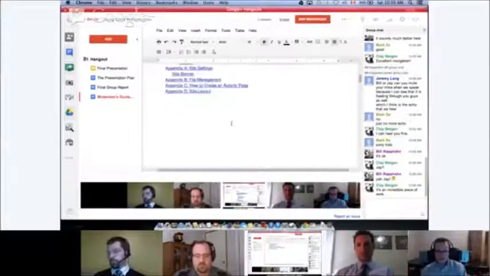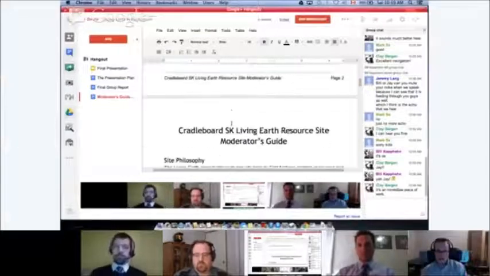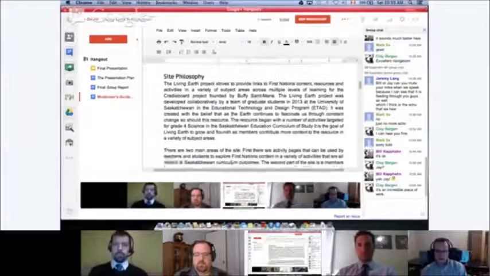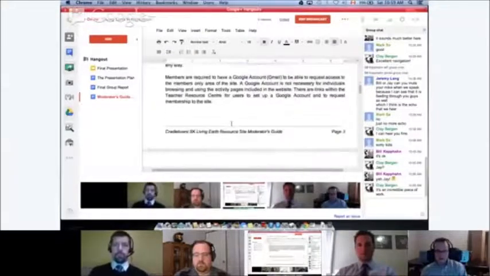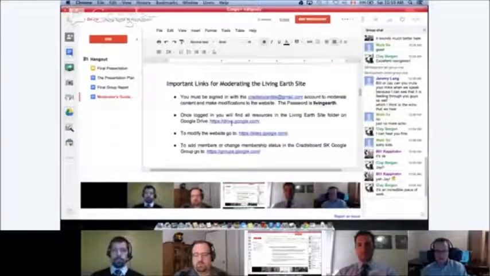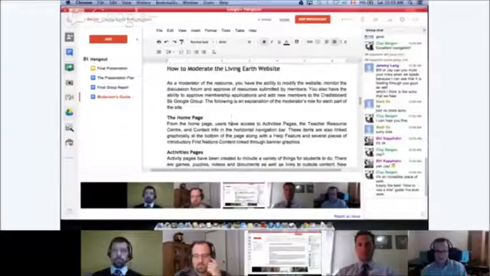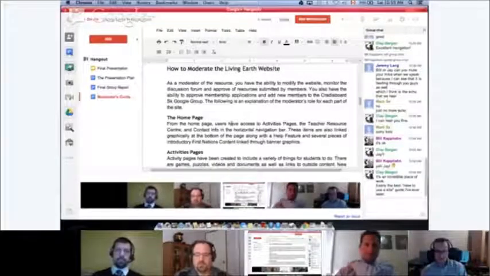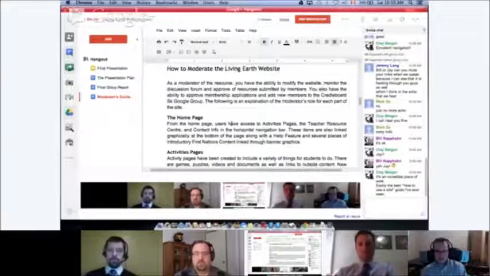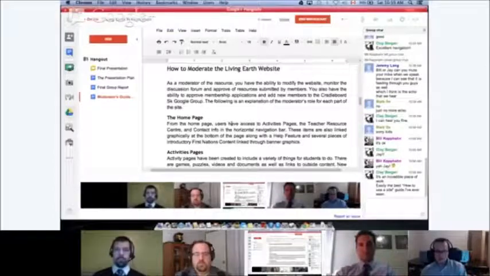As we scroll down through the document, you can see that each one of the areas that we've covered, there's a philosophy for the site for the moderator to read, important links for the moderator to go through, as well as how to moderate the Living Earth website. And to quote Brian, he said, it's basically like how to moderate the Living Earth for dummies. And hopefully we don't have a dummy as a moderator, but essentially I think the interface is quite simple. And the duties of the moderator are not all that complicated.